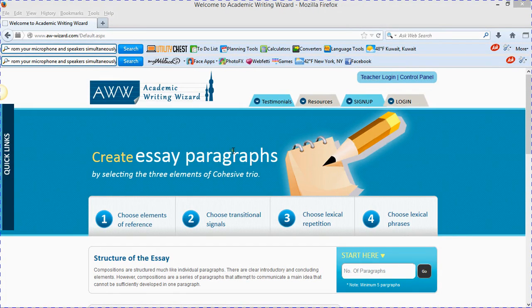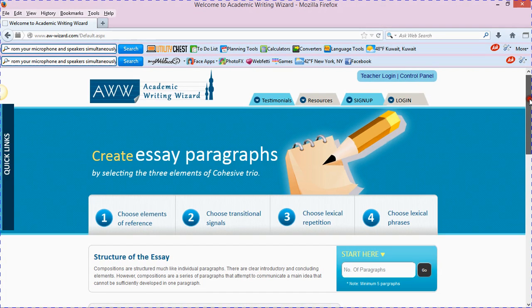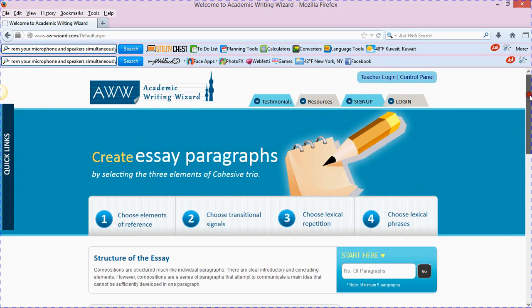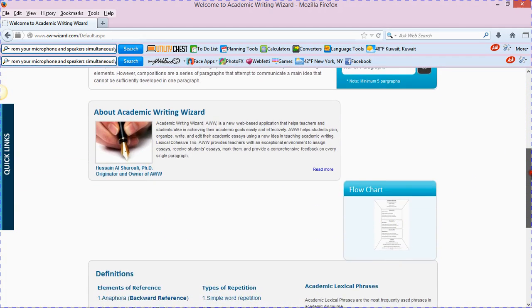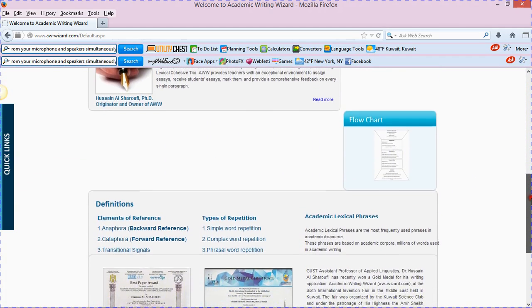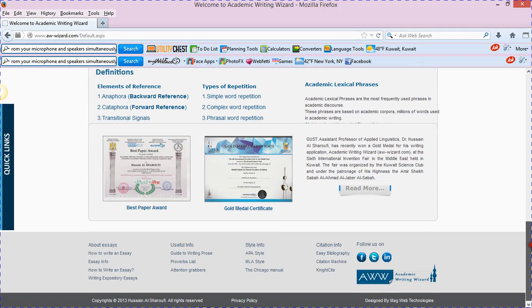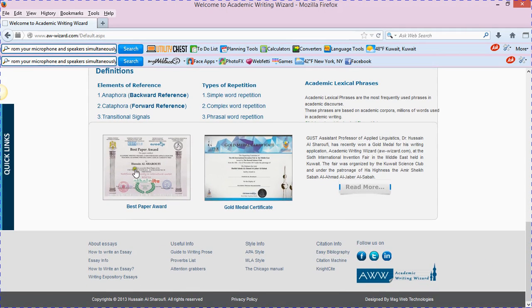Academic Writing Wizard, AWW for short, is a new web-based application that helps teachers and students alike in achieving their academic goals easily and effectively. This award-winning application helps students plan, organize, write and edit their academic essays using a new idea in teaching academic writing, which I call Lexical Cohesive Trio.